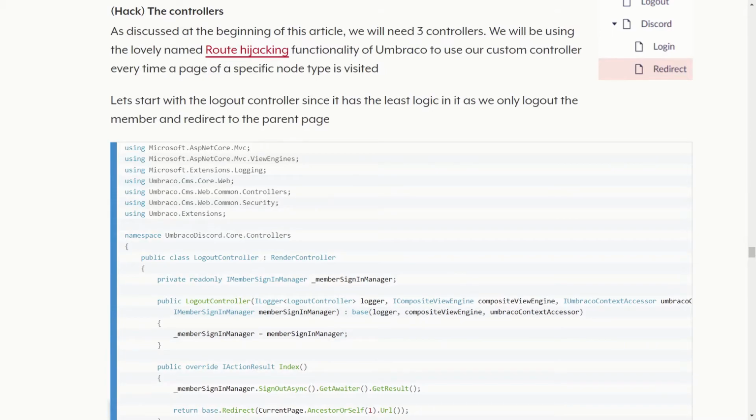Hack the controllers. As discussed at the beginning of this article, we will need 3 controllers. We will be using the lovely named route hijacking functionality of Umbraco to use our custom controller every time a page of a specific node type is visited. Let's start with the Logout Controller since it has the least logic in it, as we only log out the member and redirect to the parent page.